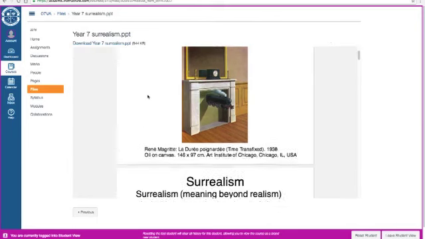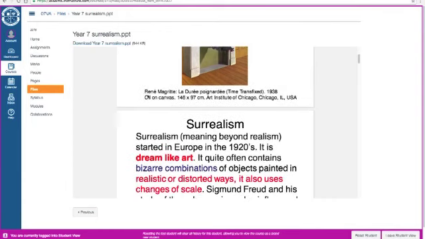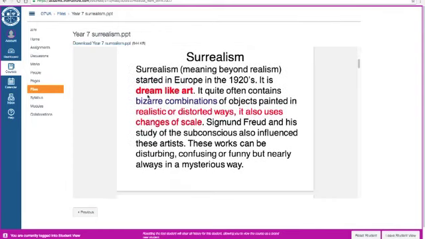I want you to give me a definition of what surrealism is in the exam. So that's this slide here. So make sure you know that it's art that started in the 1920s. It's dreamlike art, and it includes bizarre combinations of objects. If you can say a few of those things, I'm willing to give you the marks for that definition, okay?